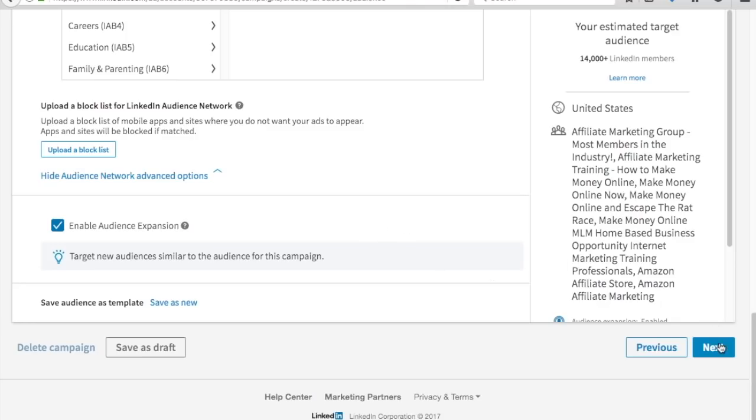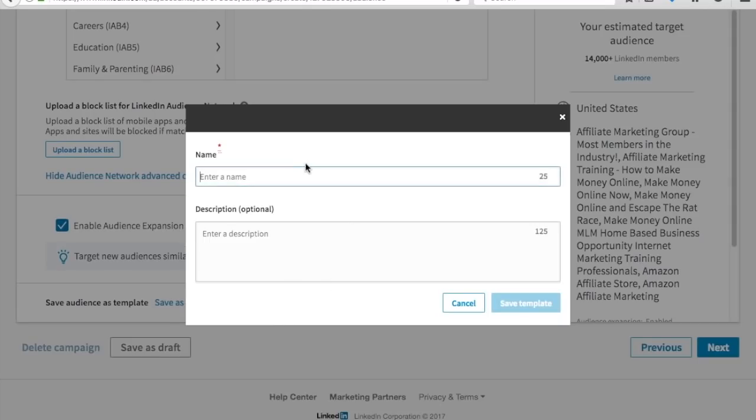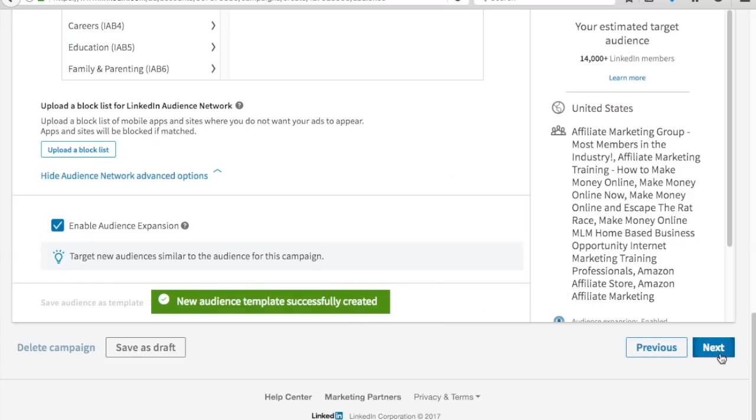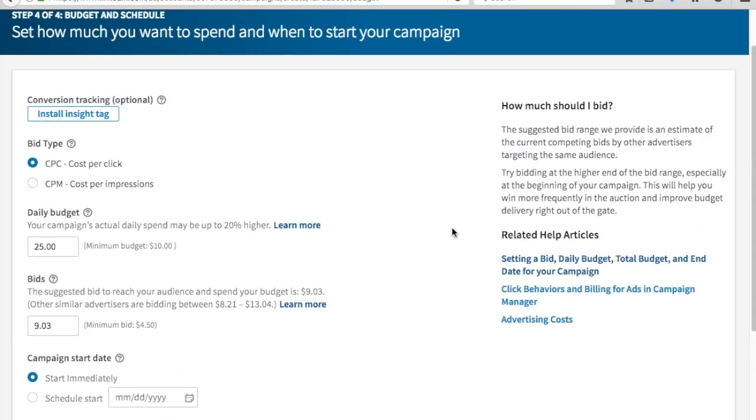So you can save this audience as a template. So just to show you how to do that, maybe I just do affiliate marketing groups. That's good. Affiliate marketing group. So save template. Click next. So now you're kind of going through your bids, your budgets. Again, if you want to do conversion tracking here, you can. I'm going to be sending people to YouTube, so I can't really do conversion tracking.